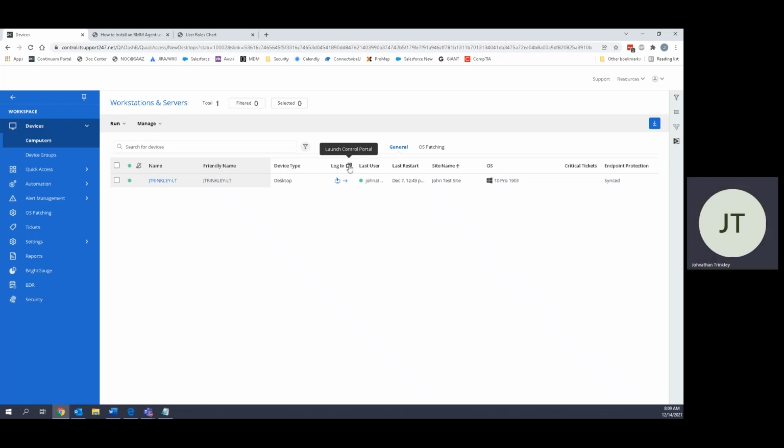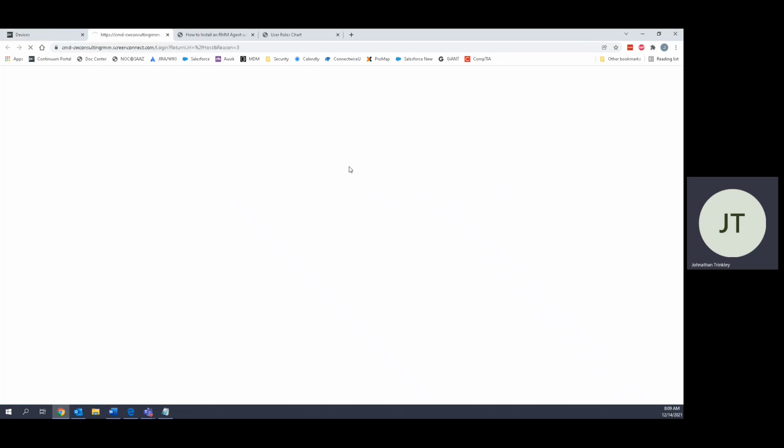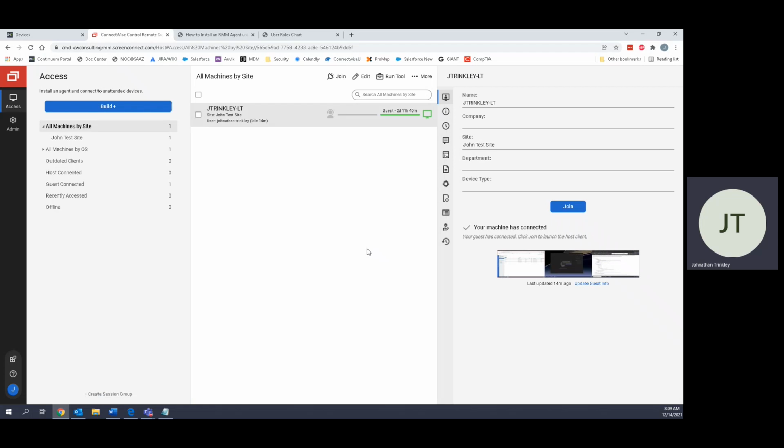If we click on the login column, you'll see where it says launch control portal here, that will take us to the ConnectWise Control portal. This will allow us to see all of our sessions running through ConnectWise Control. It'll allow us to see all of our machines with control installed, and we can also get additional actions through control here as well.